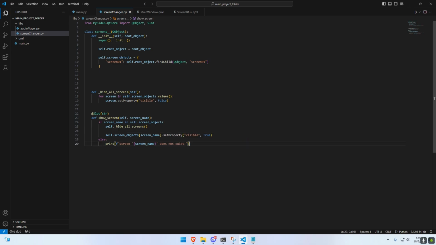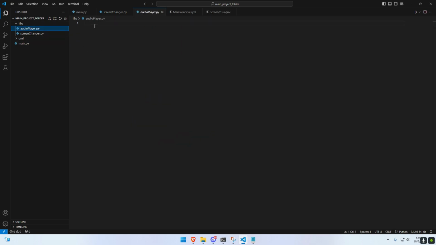Okay, so we're going to show screen. If the screen name does belong in the dictionary, then the first thing it's going to do is hide every single screen, and then it's going to show your screen. If that doesn't exist, then it won't do anything. Okay, now that we have this done, we're going to go ahead and work on the audio player.